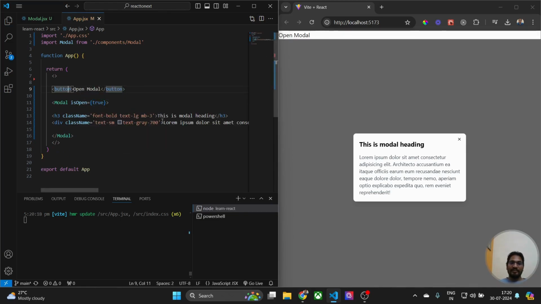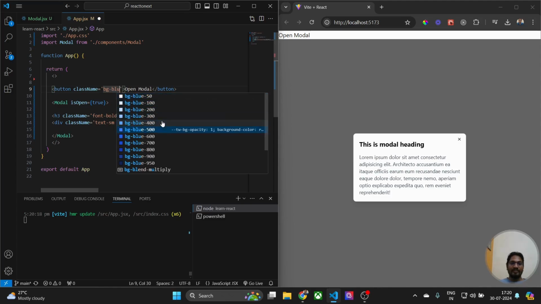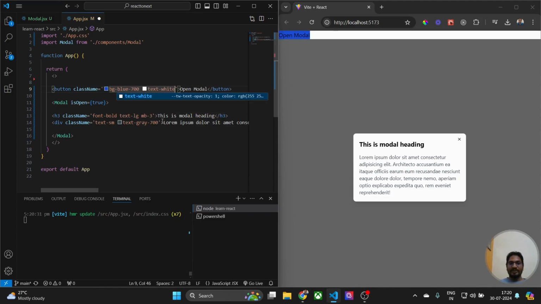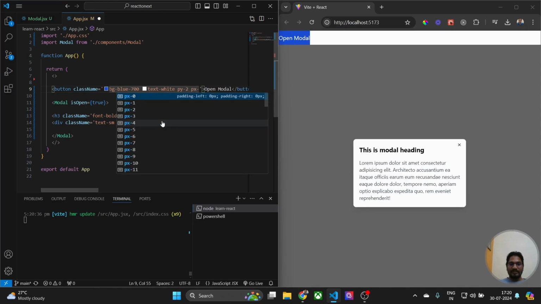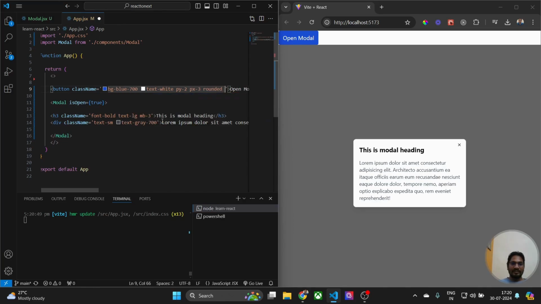Let me add some classes to this. This is a bg blue 700, text white, py2, px3 and rounded. Also make it in the center. Okay, the center is not working because it's an inline element. Okay, now if I click on it, it should open this model, and when I click on the cross icon, it should close the model.